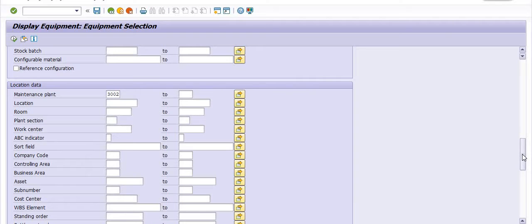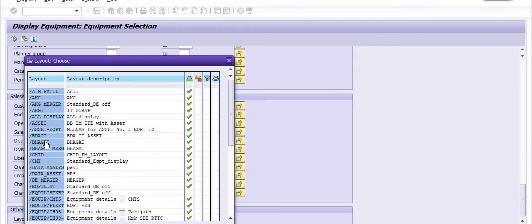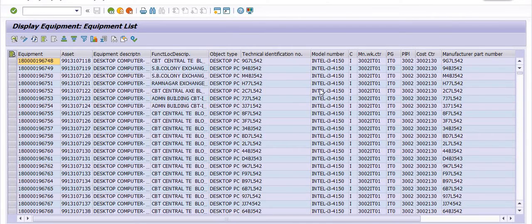During the execution of the IH08 report for the equipment, you need to go to the layout, and there is an asset equipment layout. You need to choose this asset equipment layout, otherwise create your own layouts. Okay, so I am choosing the asset equipment layout. Okay, then execute.